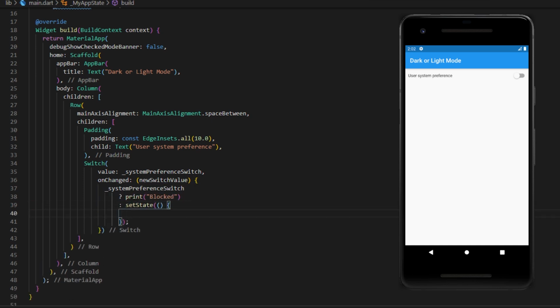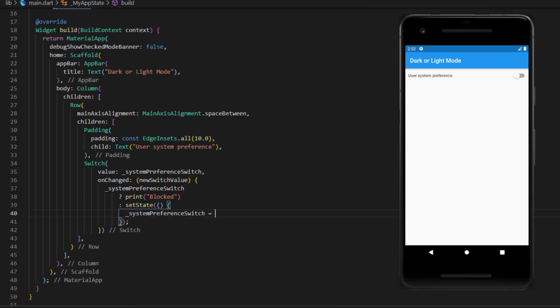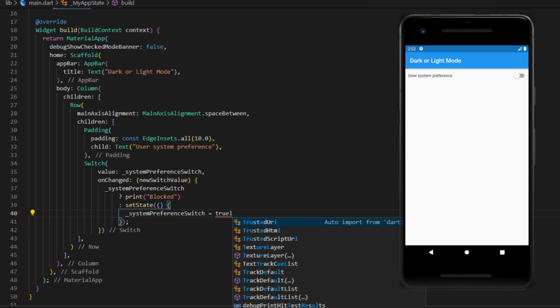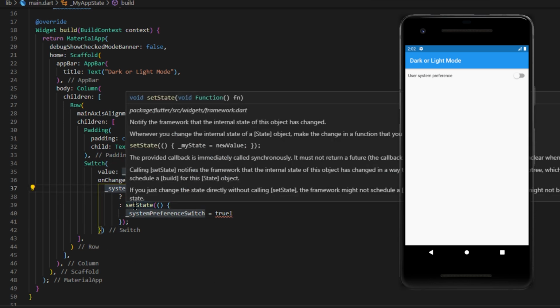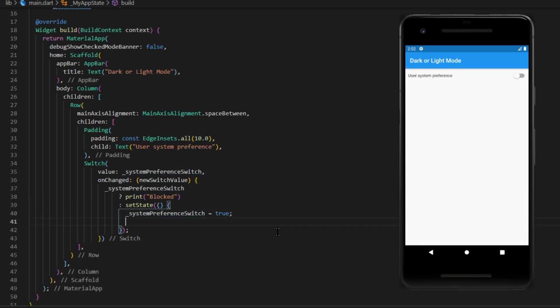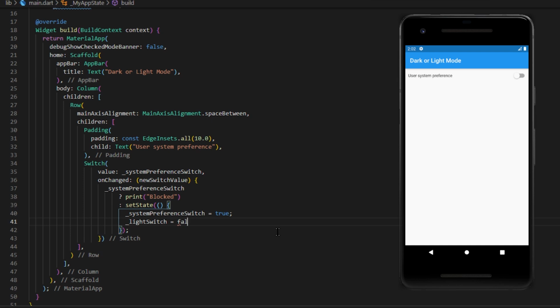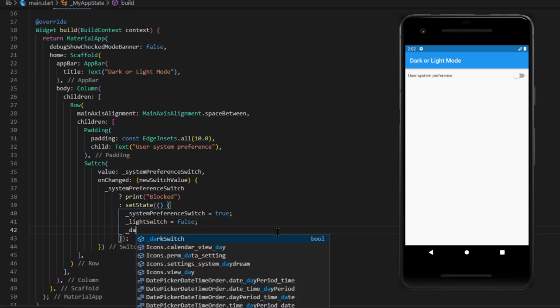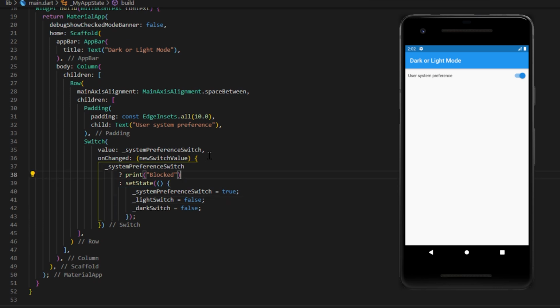Inside the set state, what we'll say is system preference switch equal true, because in the case that this is false, then it will be true when we set state. So true. The others, so the light switch will be false, and the dark switch will be false as well. That's good. Okay, we have something right here, and then we can copy this switch.